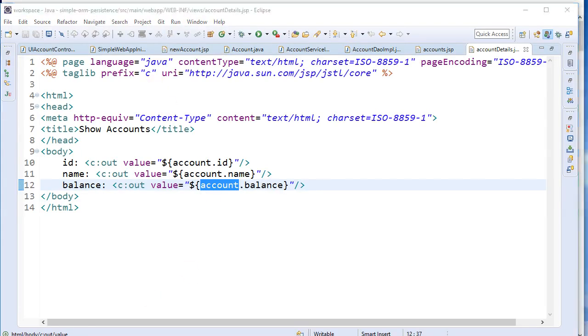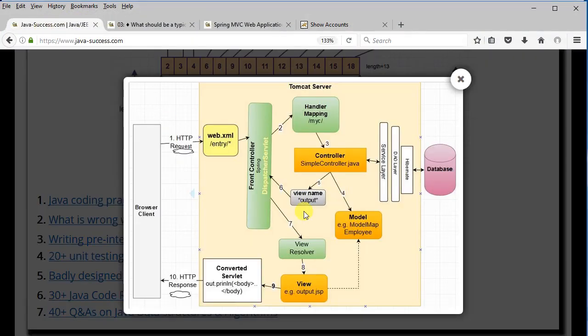If I go back to the diagram again, this is a bit of a mistake here. This doesn't go directly via here. So basically from step 9 onwards, it goes back to the front controller. Then the front controller is going to output the string into the browser. So it doesn't go directly like that. It's going to go via the front controller.